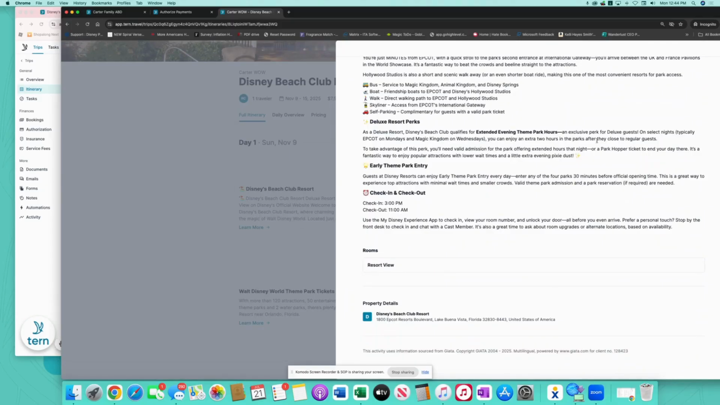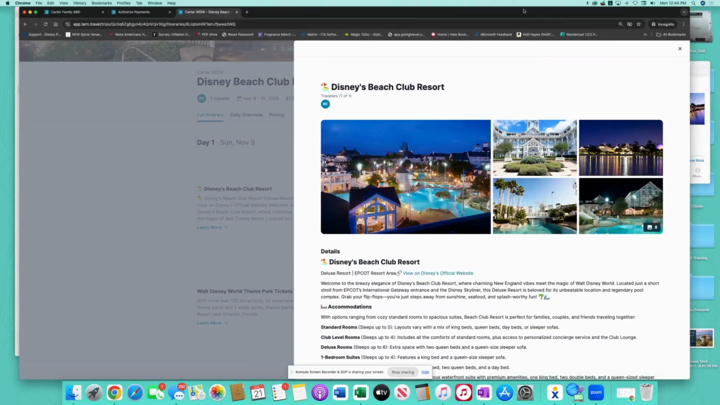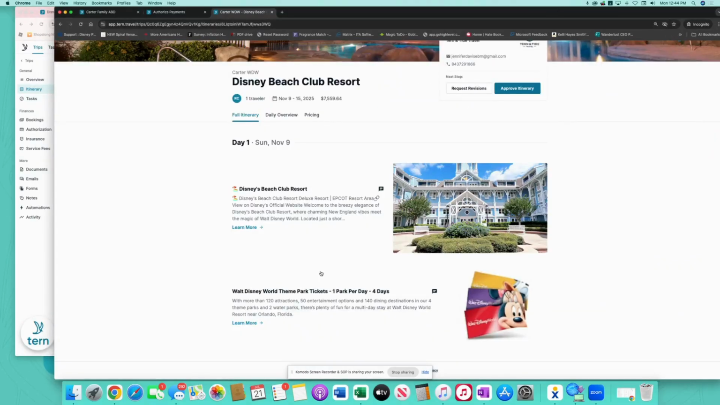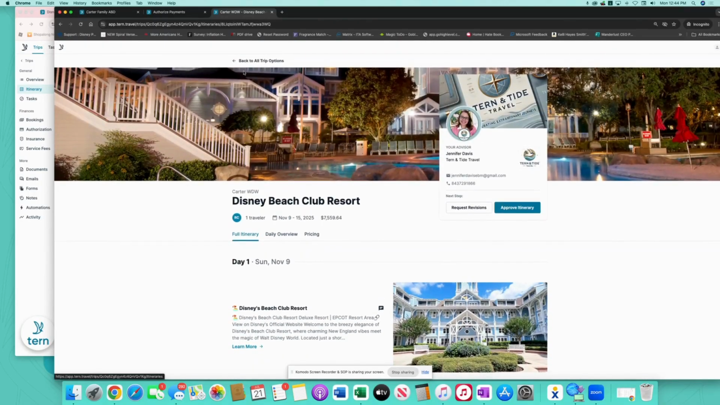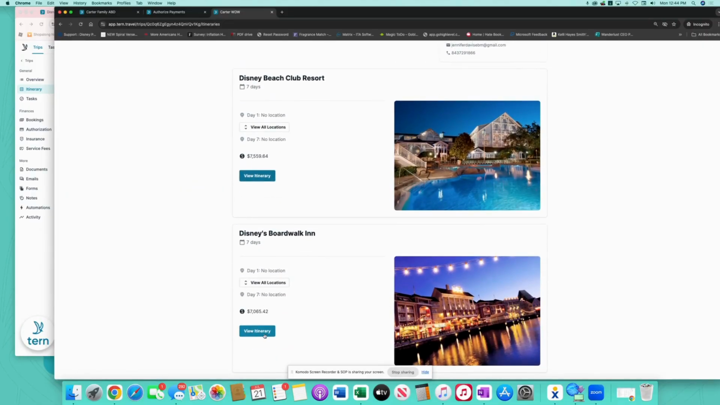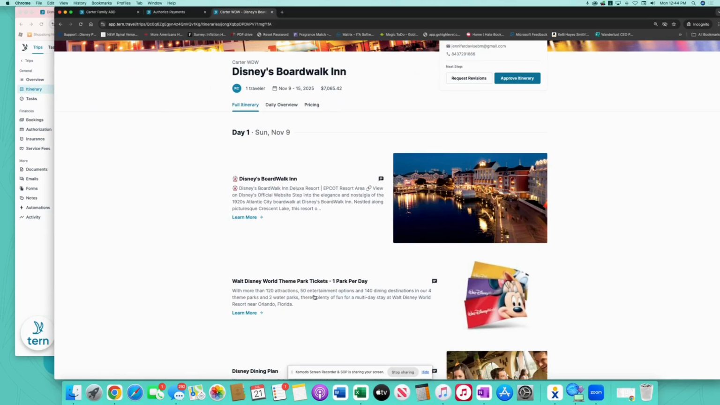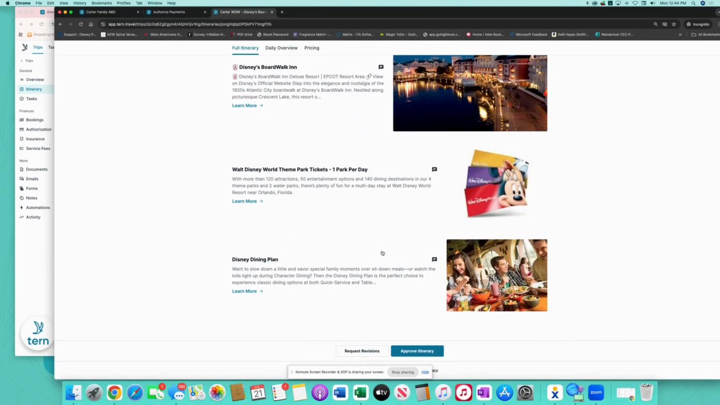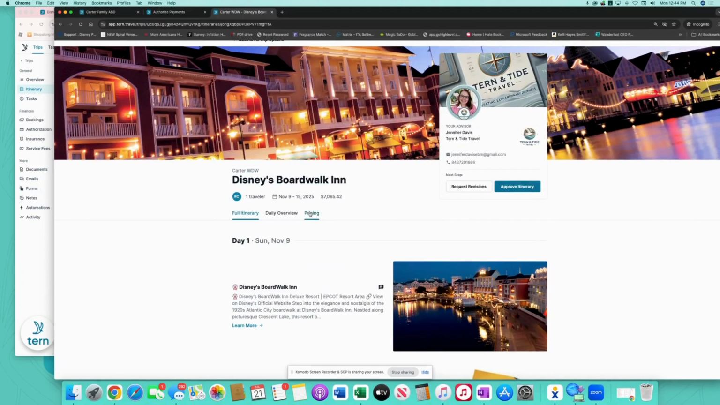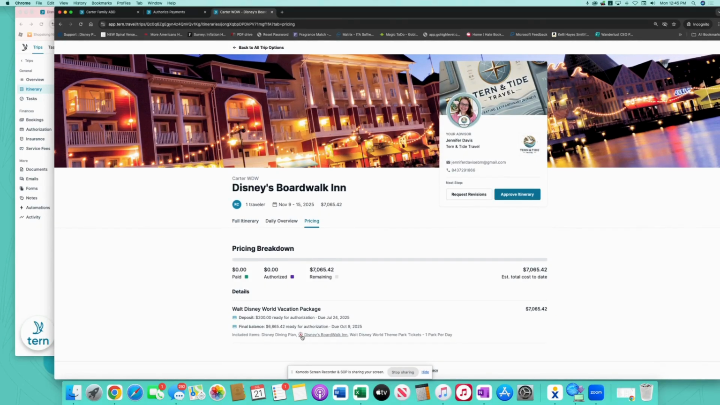Resort view. It's the room. You can see their tickets. Go back to their trip options. Yes, I did make a mistake. I didn't update these tickets to say 4 days. But I also see the Disney dining plan. And again, that's what it's going to see.